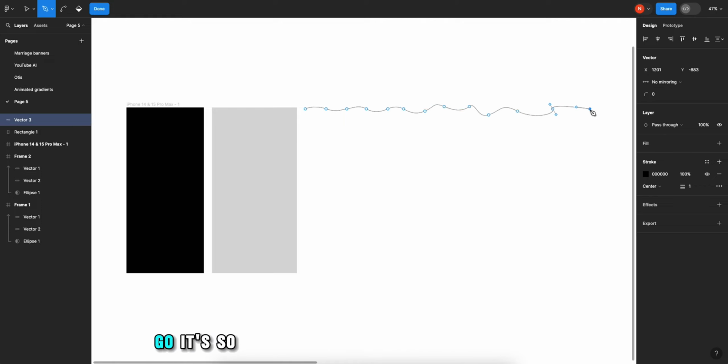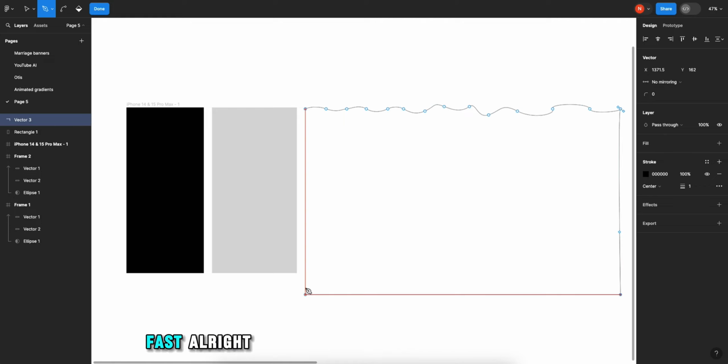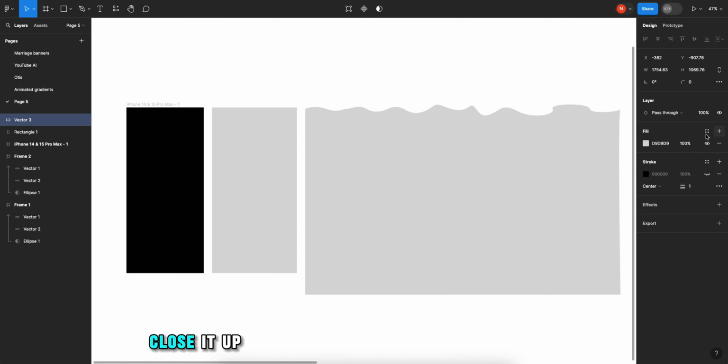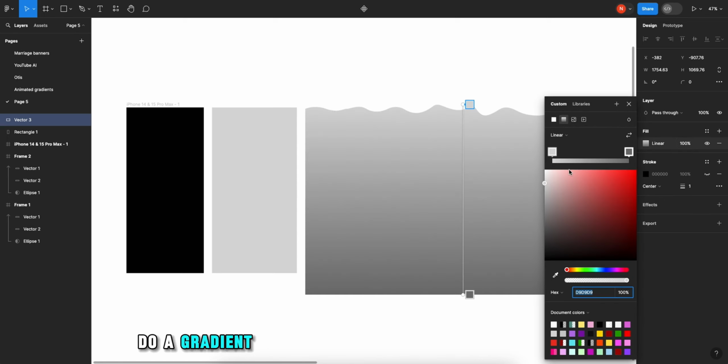Look at it go. It's so fast. All right, make it taller than your rectangle, close it up and drop a fill on it. I like to do a gradient fill just because that's our era. We're in the gradient fill era.